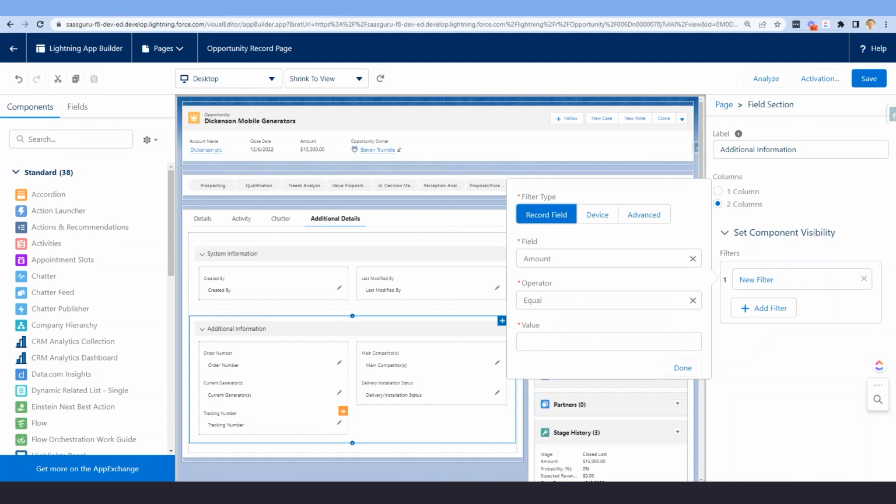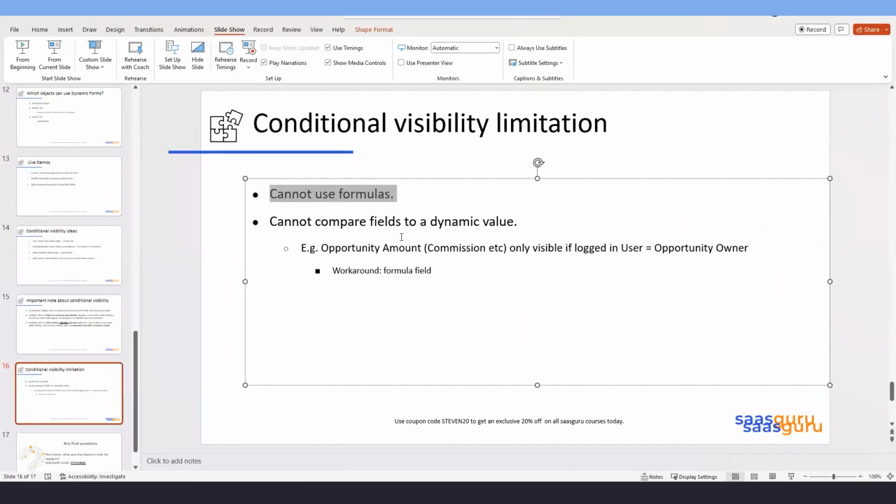And then the other thing to consider is that you can't compare a field to a dynamic value. What I mean by that is, I'll use the amount field just for this demonstration, but it would probably be more realistic with a commission on an opportunity, something you may want hidden only for certain users. So you might have the use case that the commission should only be visible if the logged in user, the person looking at the page, is equal to the opportunity owner.